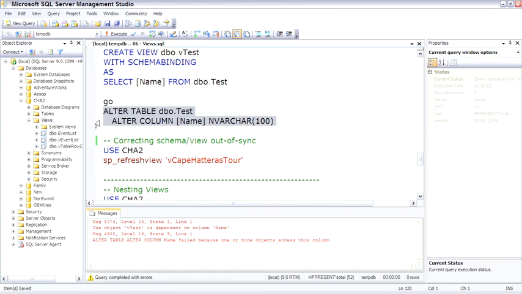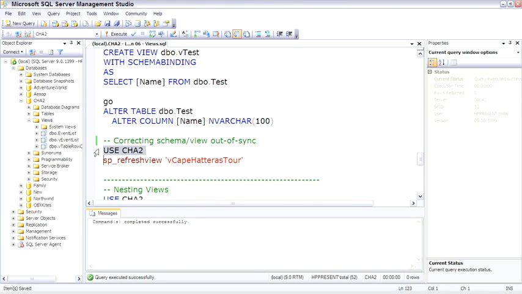But when you do need to change the schema, and then the schema and the views are out of sync, you have a couple of options. The first is to recreate the view, either dropping it, recreating, or altering the view. The second option, which is probably easier, is to use the sp_refreshview stored procedure, which goes ahead and just refreshes the metadata for the view. So I'll switch back to the CHA2 database, execute refresh, and that's what we would have to do if we had to refresh that view.